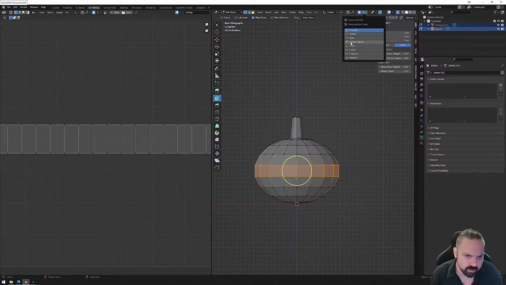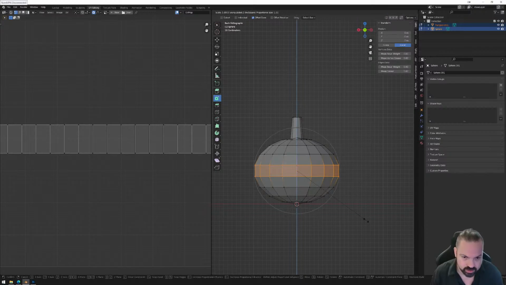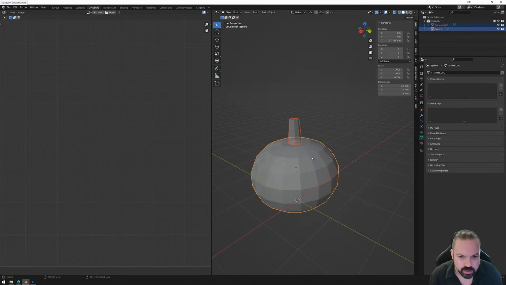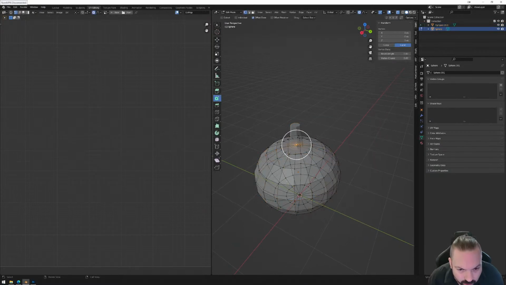So I'm going to go with maybe this one. You can do connected only, so it doesn't do all of them. And then just go like that. And then if you use the middle mouse button, you can scale how that works, right? So maybe like that. Yeah. Definitely getting pumpkin.